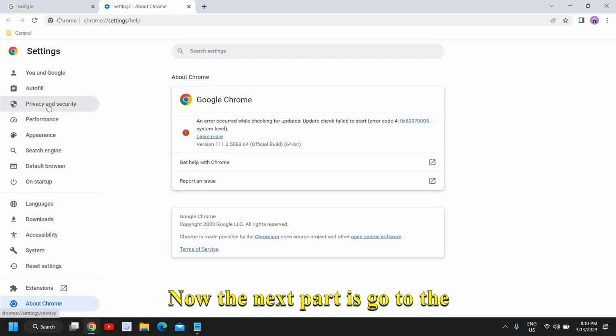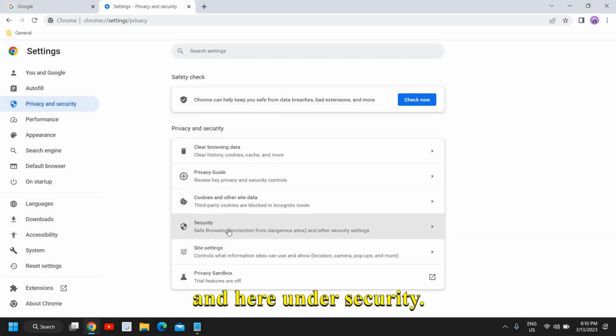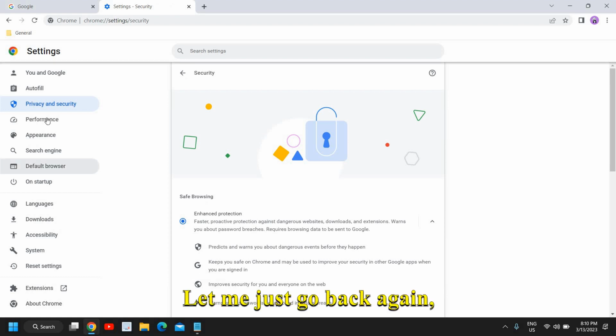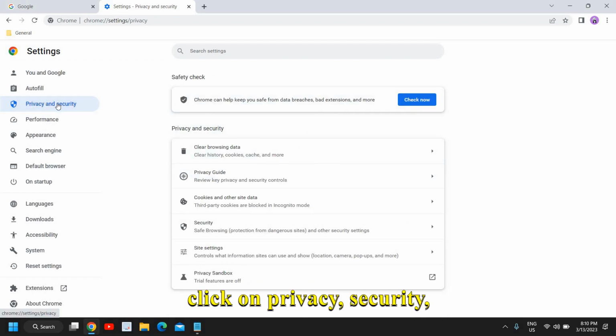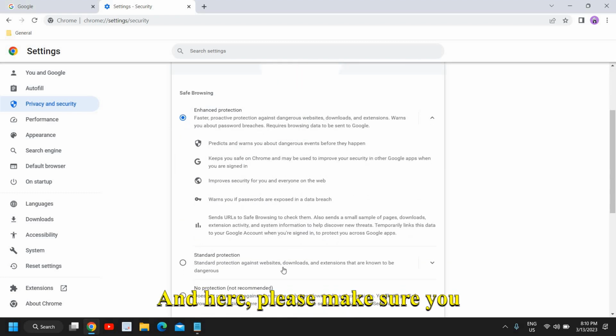Now the next part is to go to Privacy and security, and here under Security, let me just go back again. Click on Privacy and security, and then we need to go to Security, and here please make sure you select Enhanced protection. I always use this feature since the beginning. It's been almost like 5-7 years I'm using this feature, Enhanced protection.